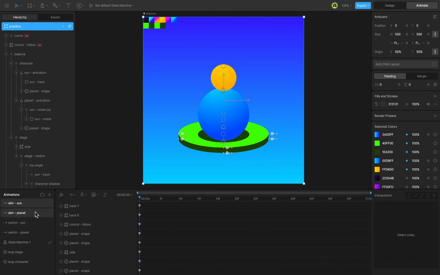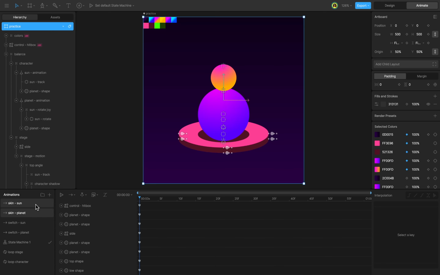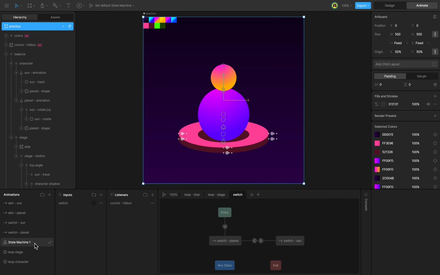The states for color changes are set up. Go to the state machine. Duplicate the switch layer since the color change will occur using the same logic.